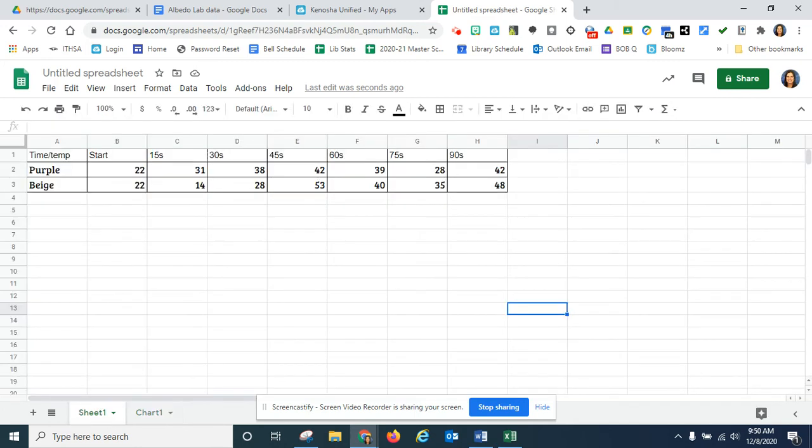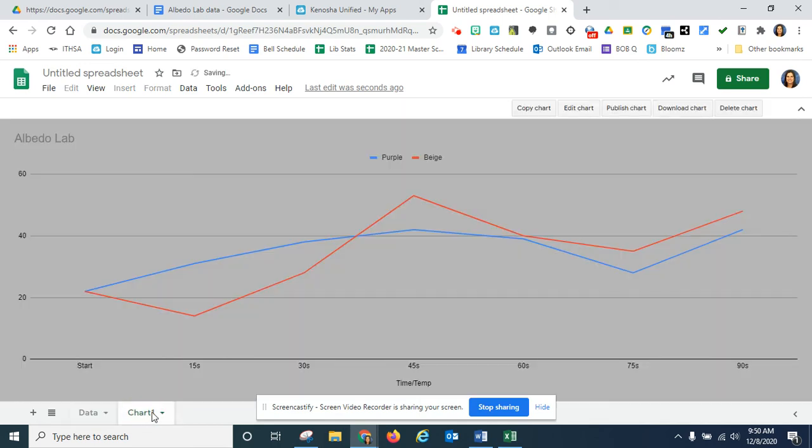Here is your data. So if you wanted, you could call that data. And here is your graph. So you could call that graph. So your teacher might not want you to do that. Make sure that you have your name and the name of the assignment on here.